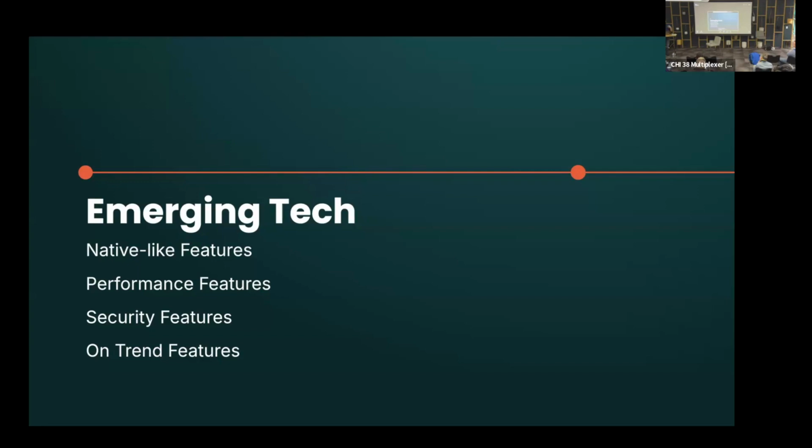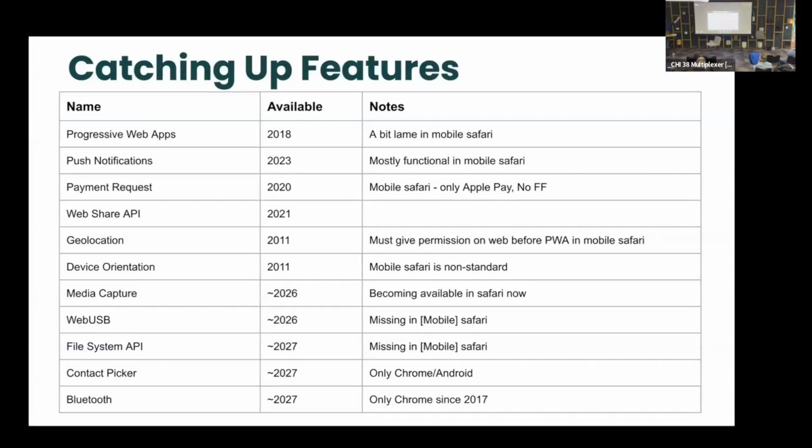Security features are things like being able to log in and create passkeys. And then on-trend features. I didn't know what the right name was, but machine learning is hot right now, and it's almost like the web is at least keeping up with today's needs, where native is really catching up to needs over the last 10 years, and it's finally getting there. So let's go through it.